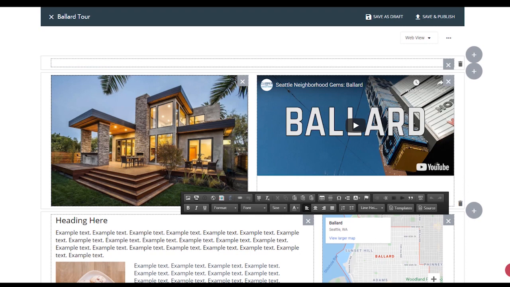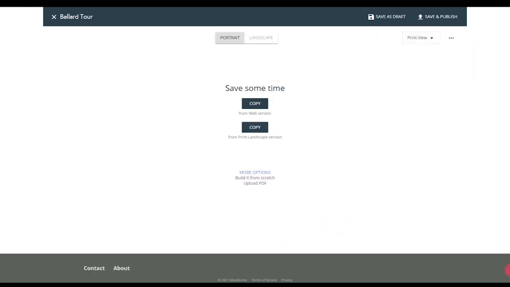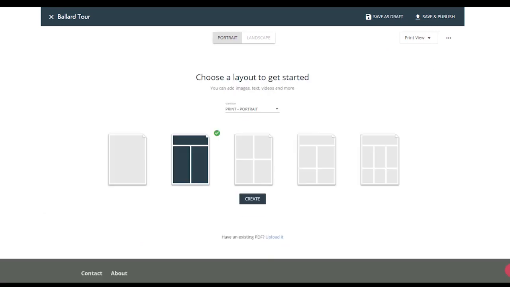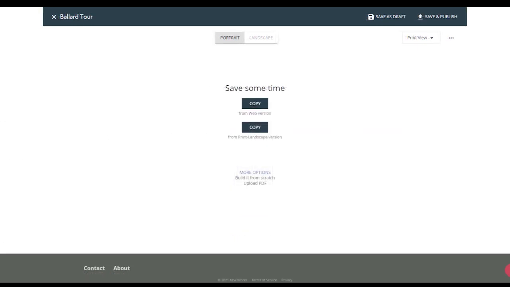Because we have a video in this page, we know that it will not display in our PDF options, but we want to make sure this page looks good should our agents choose to create a print version of their presentation. We can change our view from web view to print view. We can choose more options to create from scratch by selecting one of the layouts available for us, or we can save time by copying what we created on the web version over to the portrait print version.